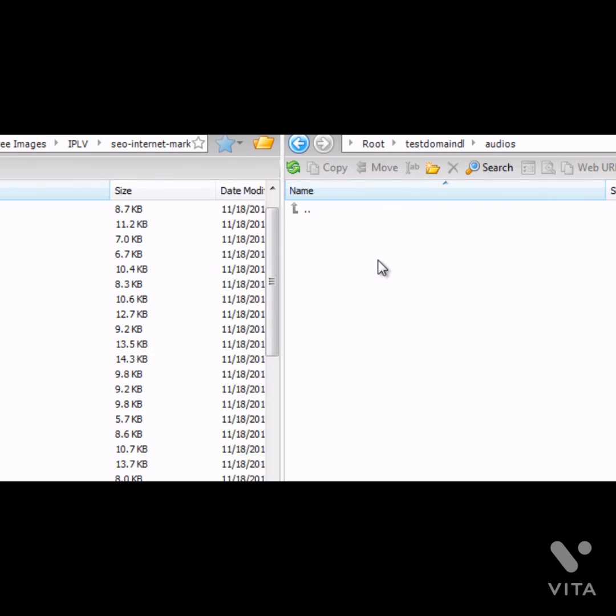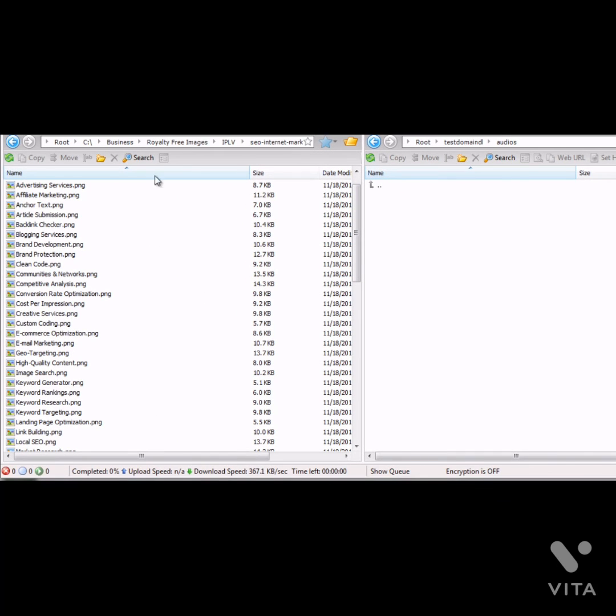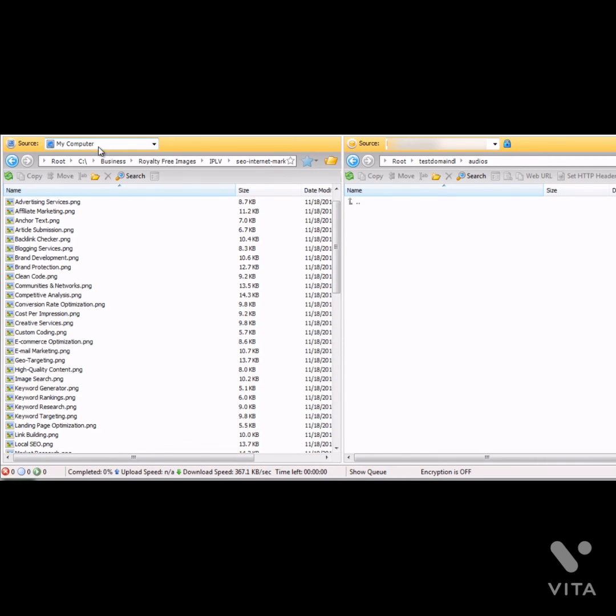Now we can upload the files. The left-hand side is going to be your computer, so you're going to click on source and choose your computer. You're going to find the location of your files, and that's going to be on the left-hand side. The right-hand side is going to be your Amazon S3 account. Now you can switch them, they can be over here and there, but I like to keep it on the left.